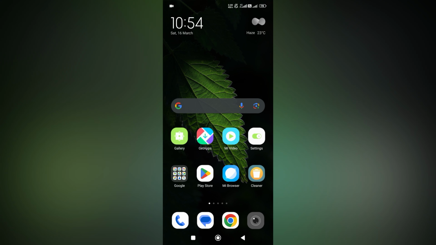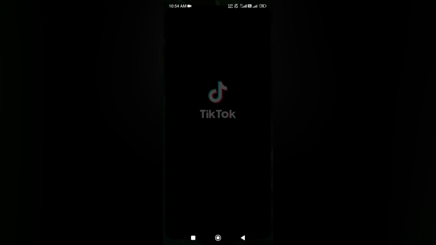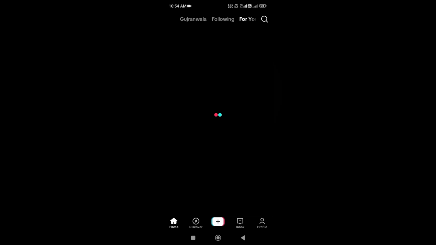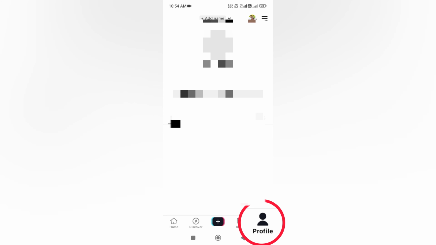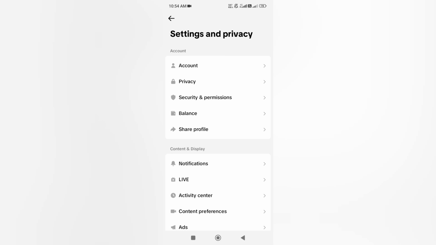Now let's start today's topic. Firstly, open your TikTok account. Now tap on your profile. Now tap on the three horizontal lines at the top. Now tap on Settings and privacy. Now at the top, the very second option is Privacy. Simply tap it here.